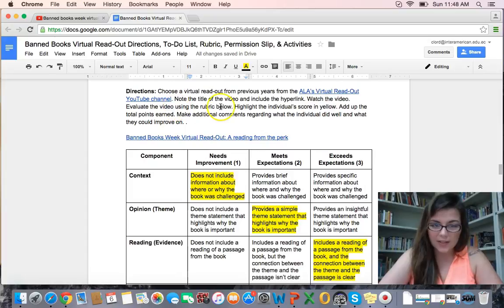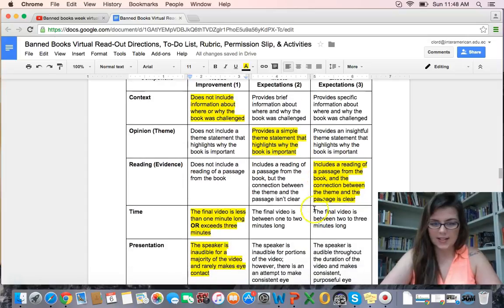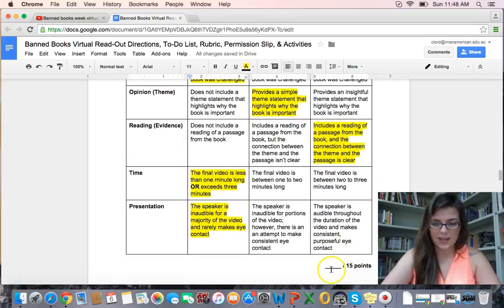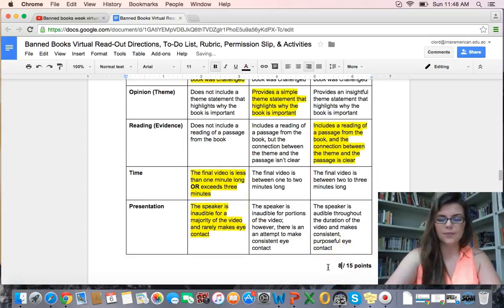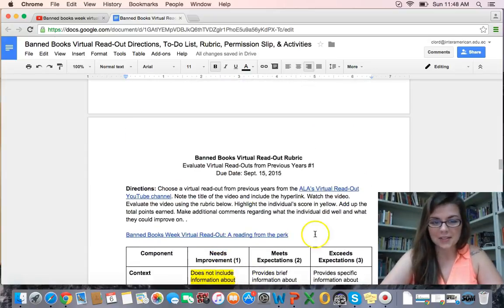Watch the video, evaluate the video using the rubric below, highlight the individual score in yellow. All right, so it looks like we're adding up the total points earned. So she has 1, 3, 6, 7, 8. So I'm going to put 8 here. So if the student was in my class, I would give her an 8 out of 15.